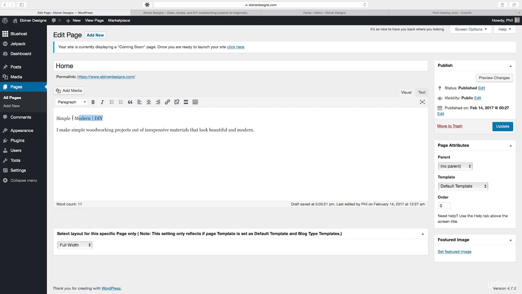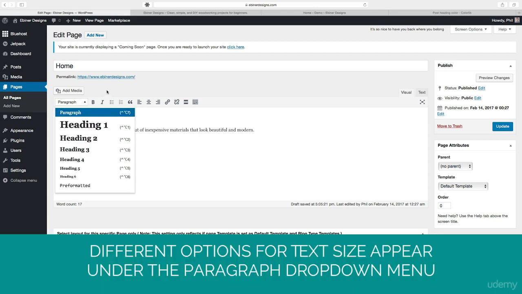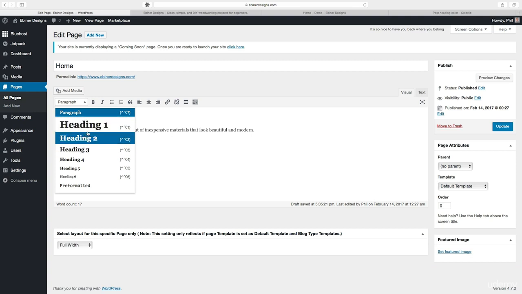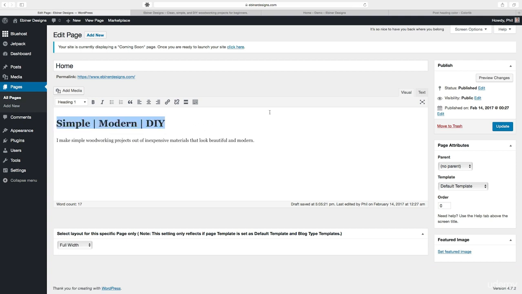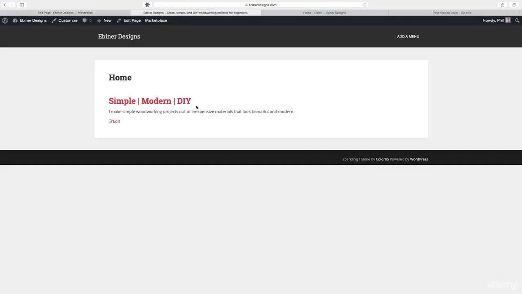So to make this top text larger, in WordPress, when you first install WordPress, you have a few different options for sizes. And this is under this paragraph heading option drop-down menu. So if I choose one of these different heading options, it becomes a different size and width or boldness. So if I preview the changes now, we have Simple Modern DIY, and then in the bold text, but it's a different color. So we're going to learn how to change that color in just a minute. But let's center this text.